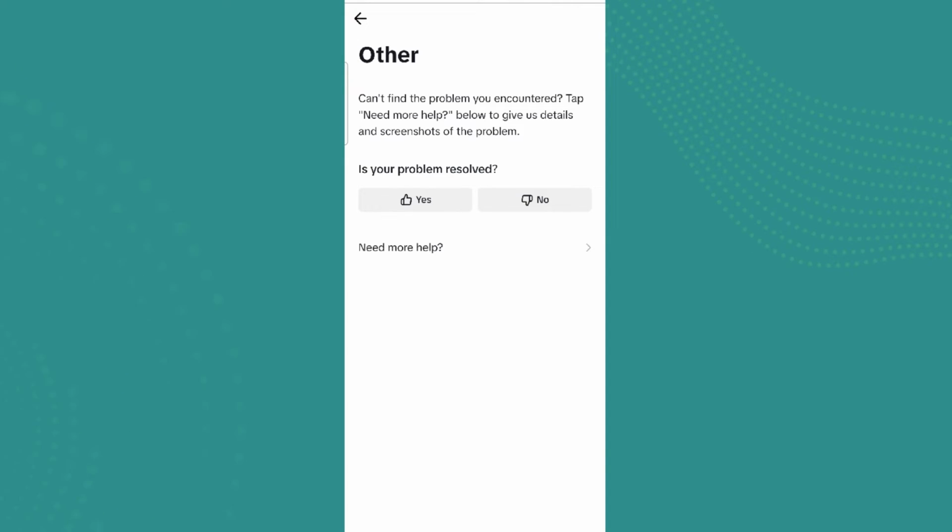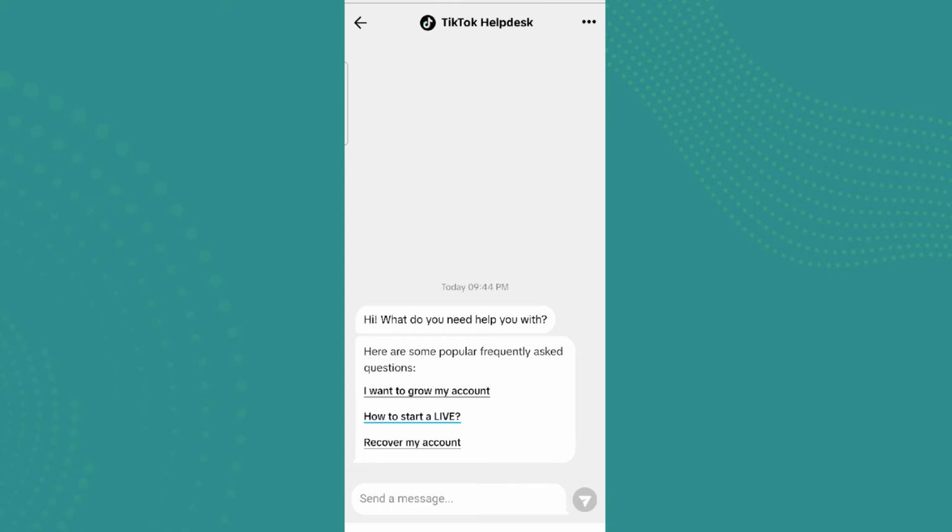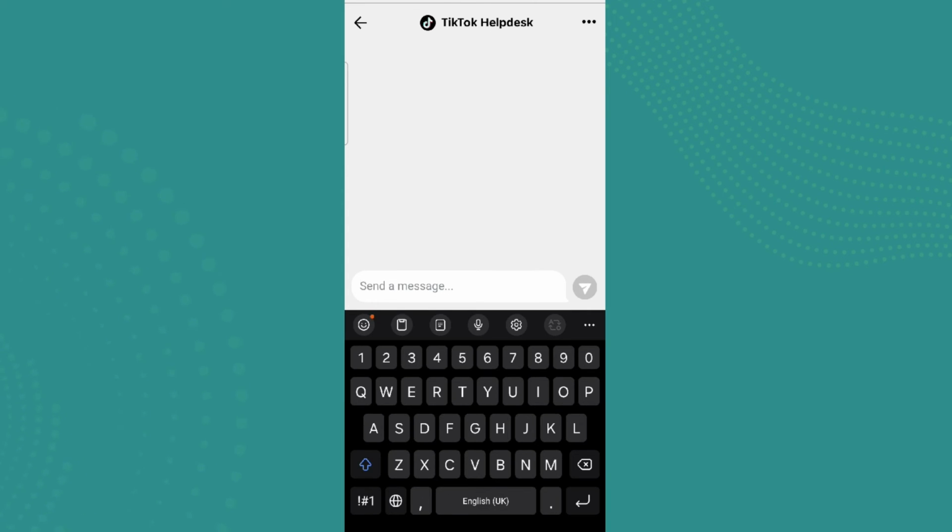and we need to simply click on need more help and make sure you simply screenshot your problem, that is when it shows that it is unoriginal content. Let's click on need more help and we get into TikTok help text. So yeah, here now we need to simply enter our problem, that is we are getting the strike due to unoriginal content strike even after having the original content.